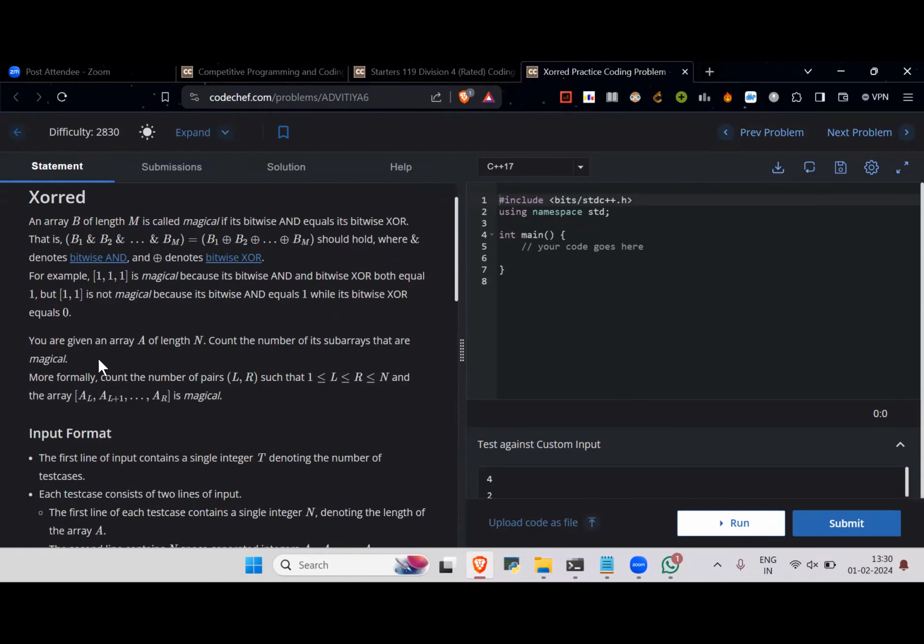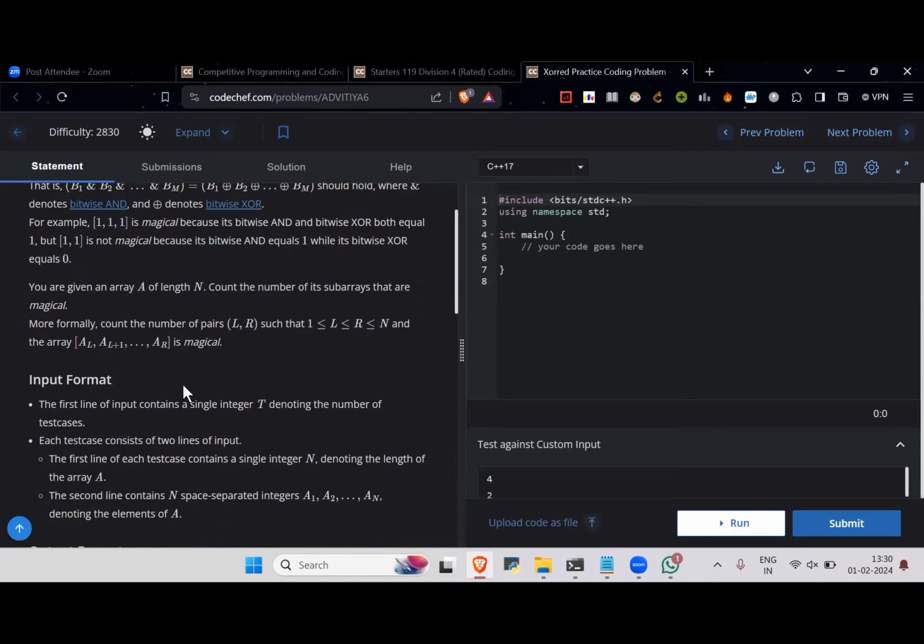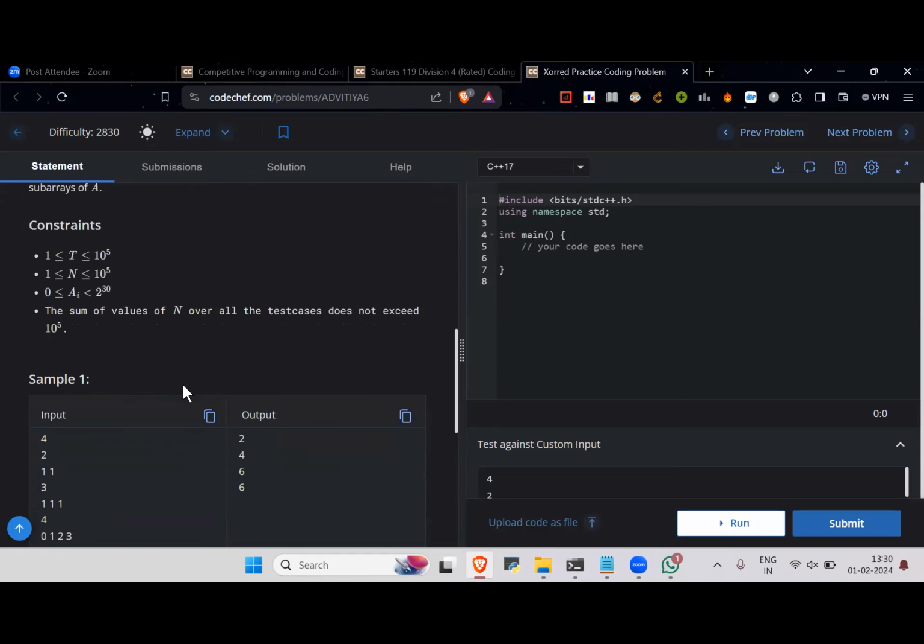And now in the question we are given an array A of length n, and we need to find the number of subarrays that are magical. A subarray is basically a contiguous segment in the array, and we need to find the number of subarrays that are magical.